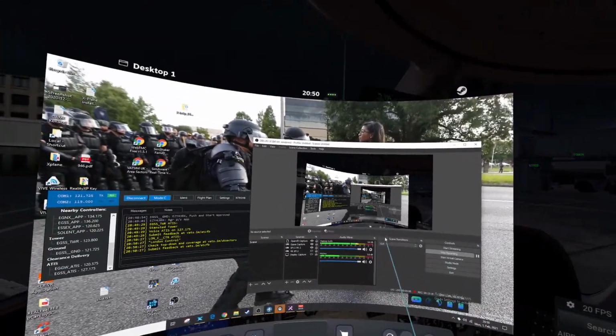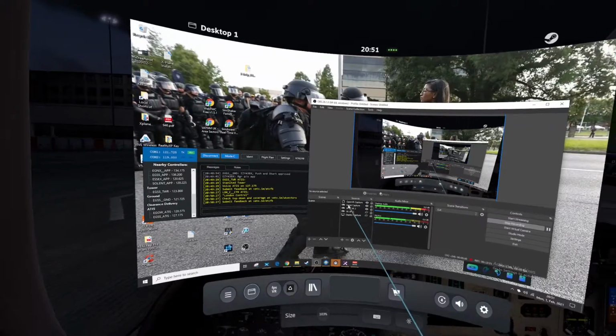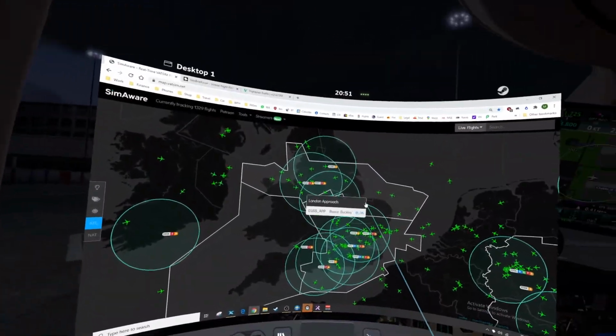Alitalia 444, cleared to Nuremberg departure, squawk 6463.